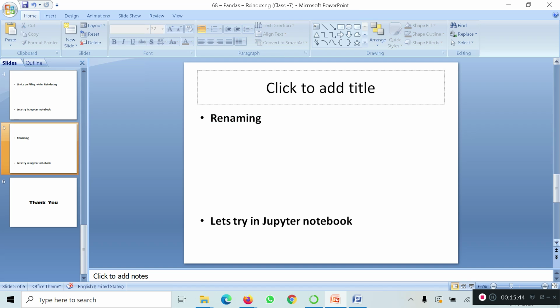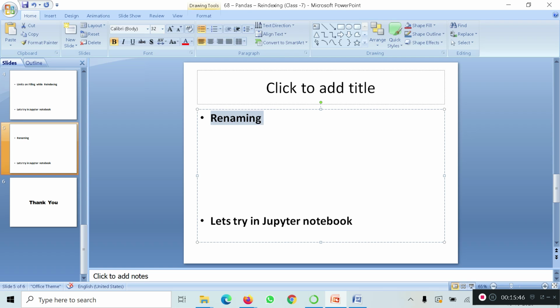Next, renaming. The rename method allows you to relabel an axis based on some mapping, a dictionary or series, or any arbitrary function. Let's use the rename method in an example.